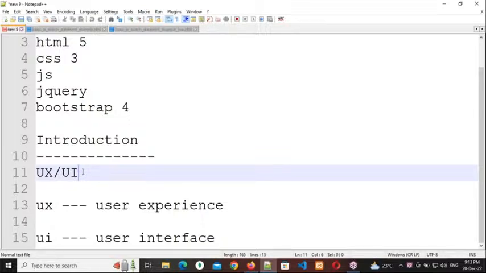UX stands for user experience, UI stands for user interface. User experience means what a user can experience by seeing our application. User interface means how a user can interact with our application. Clear, everybody? User experience means what the user can experience in our application. User interface means how the user can interact with our application.